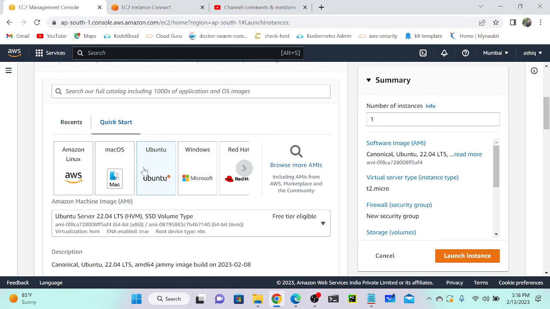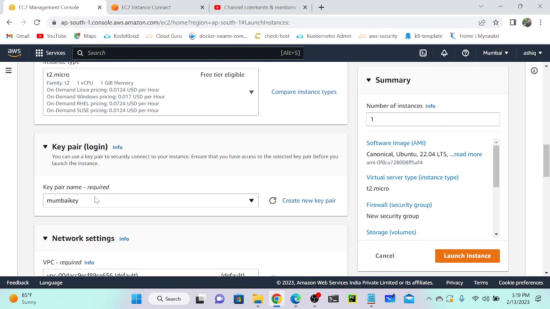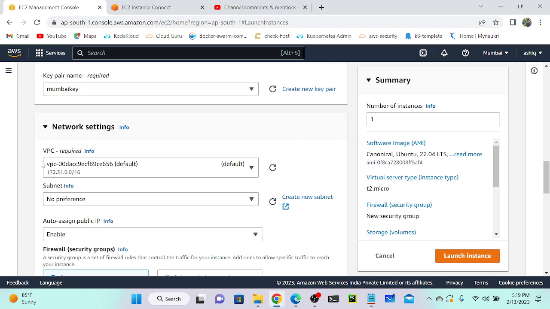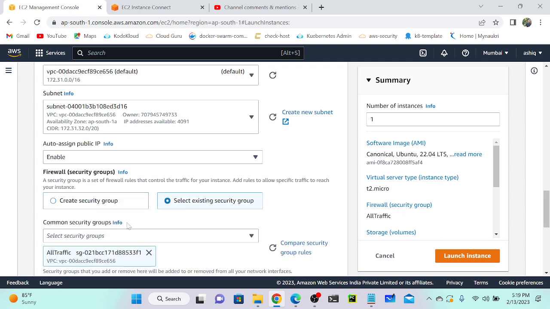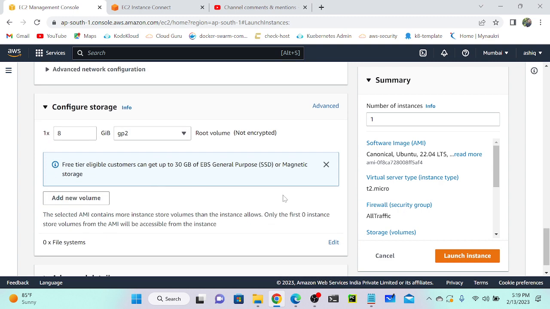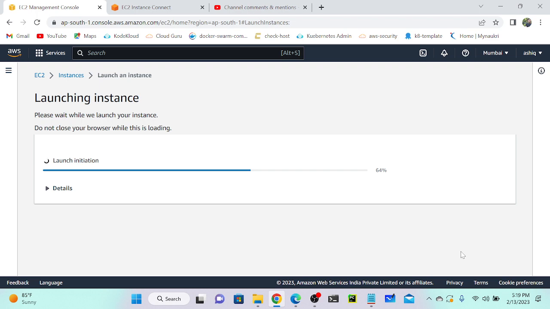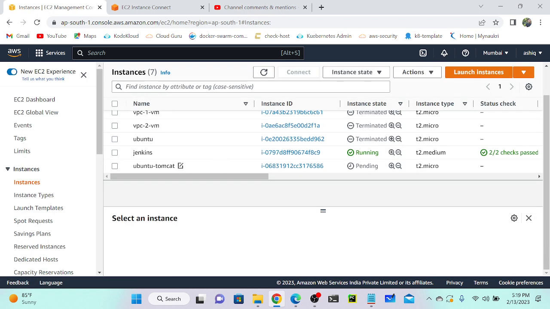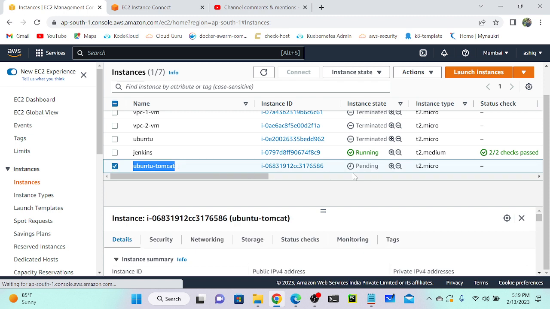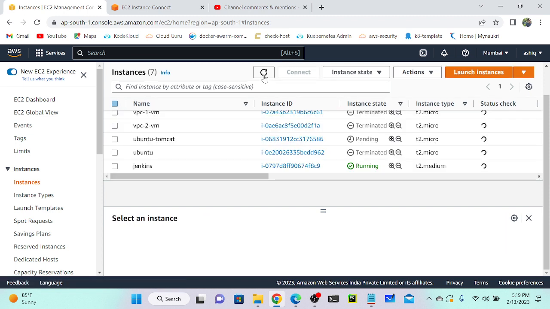Okay, let me create an Ubuntu virtual machine. Then I will select a network. Security group, I will select all traffic. Launch instance. Successfully created Ubuntu Tomcat. So it's in pending state. Let's wait. Once it's up and running, I'll try to create the Tomcat server.